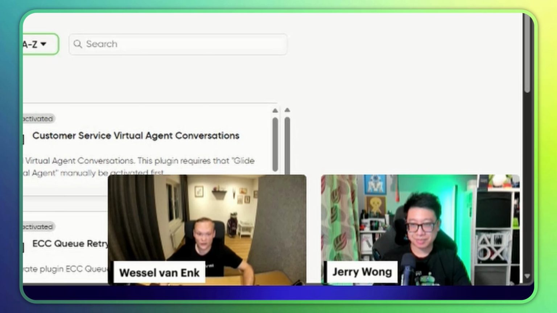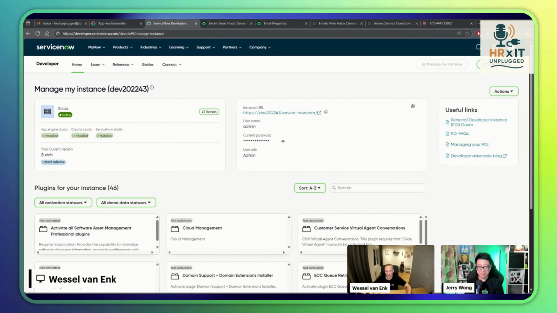Also nice to note is that email receiving and sending was disabled on most PDIs, or actually on all PDIs, I believe, since the London release. But now with Zurich, it's back on. So good for us, we can do some playing around with it. What you can also see on my screen is that the PDI has a fresh look and feel now with the Zurich release. And I must say, it looks pretty good.